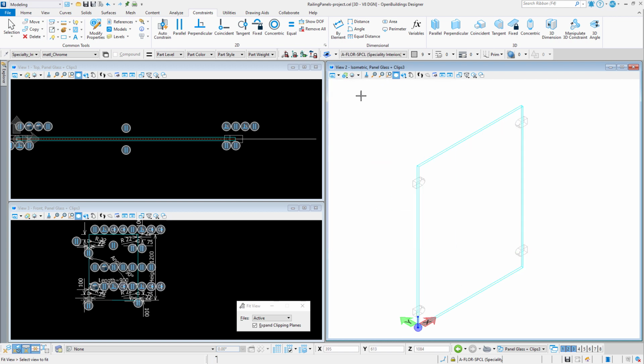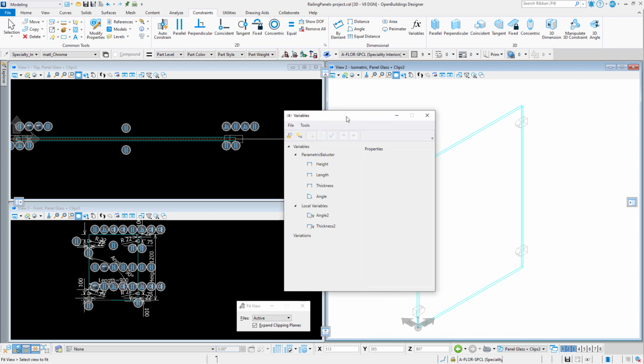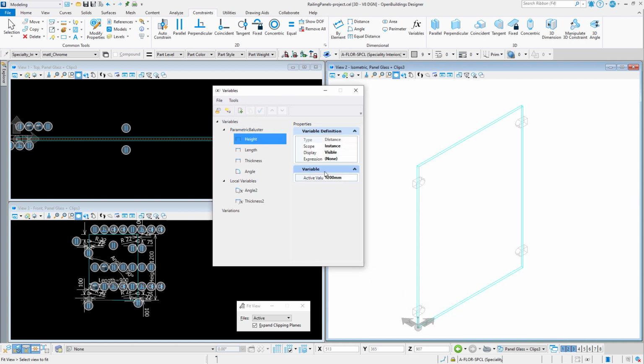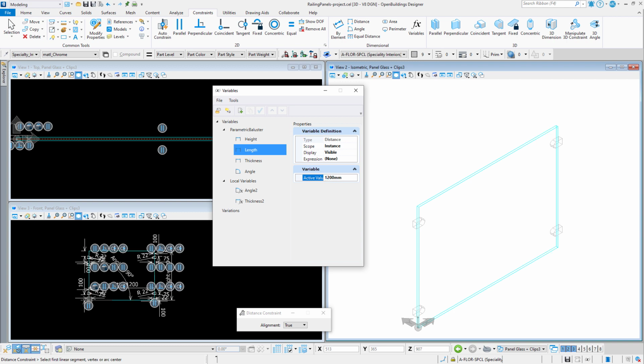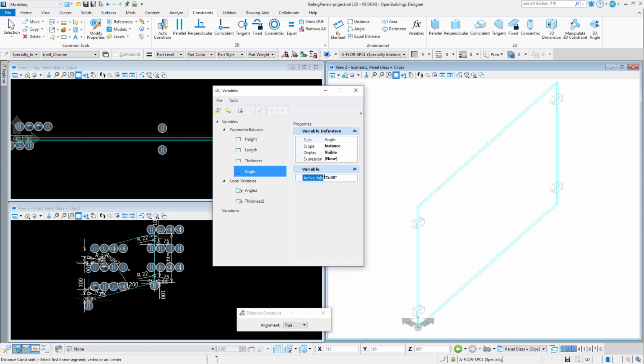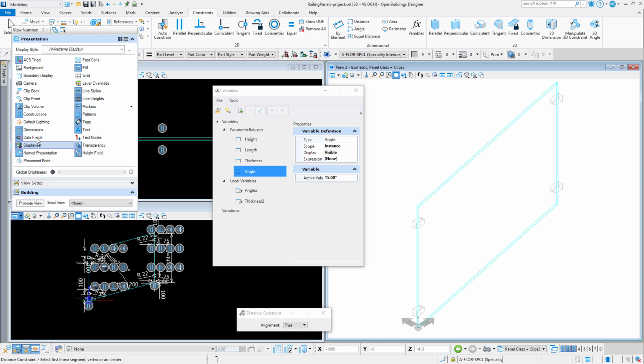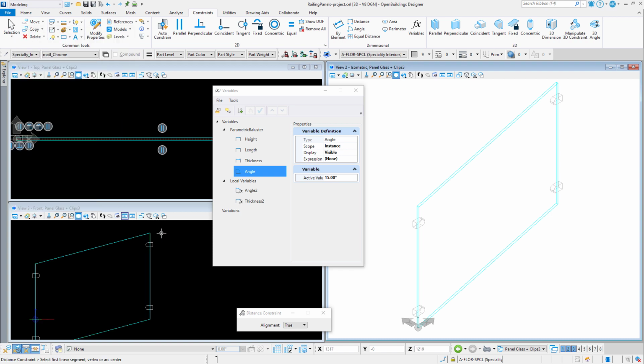Now let's test this by changing some of the panel variables. So if I change the height of the panel, the clips should move accordingly. And if I change the length of the panel, the clips should move accordingly. And if I change the angle, the clip should remain aligned with the vertical. That is all working, so I think we are done.